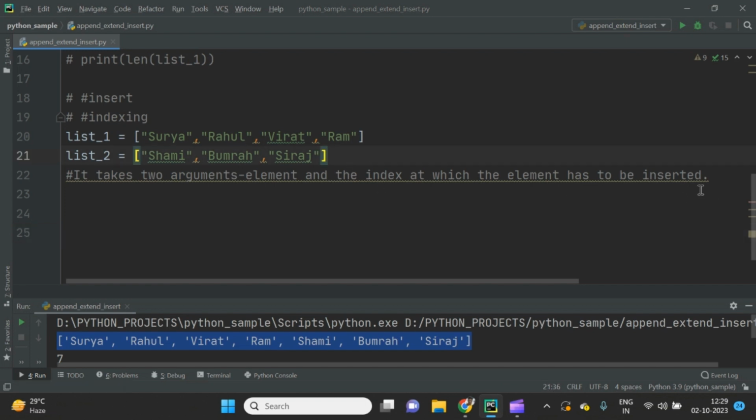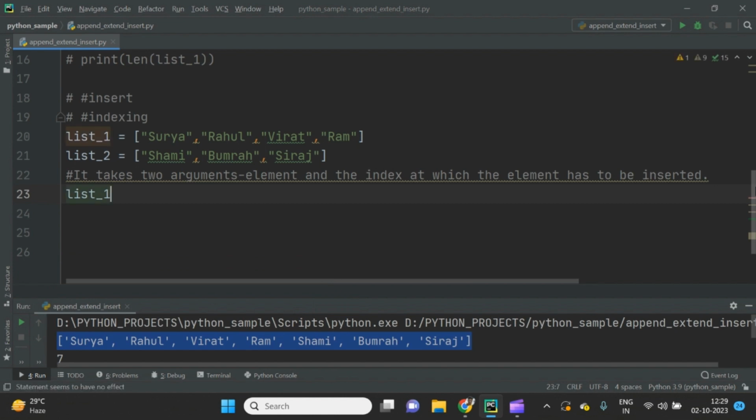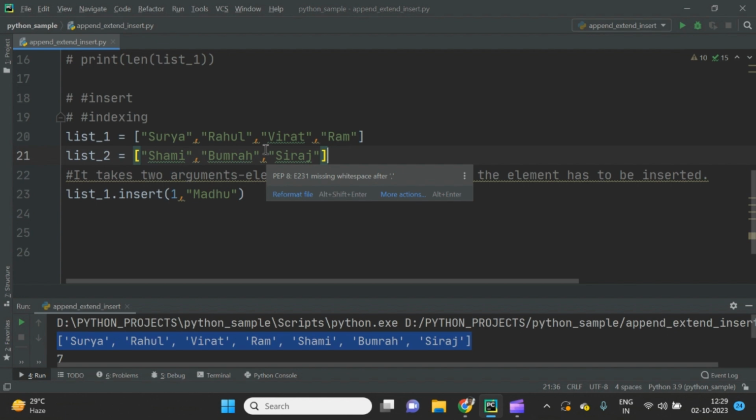List 1 contains names of 4 people. So what I will do is add a new name in list 1 using insert at a certain position. At index 1 I'll be adding a new name, Madhu. Before seeing the output, I'll just tell you something about how indexing works in Python.